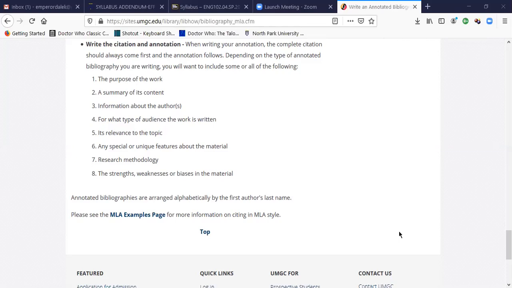Depending on the type of annotated bibliography you're writing, you're going to want to include some or all of the following, which is going to be the purpose of the work, summarizing its content, telling us who the author is, who is the intended audience for that work, why is it relevant to your topic. If it has any special or unique features, you can put those in, like maps or graphs or whatever. Just tell us that it has them, but you don't have to. You also don't have to go into the research methodology because that's a little bit beyond the scope of any assignment that I would give.